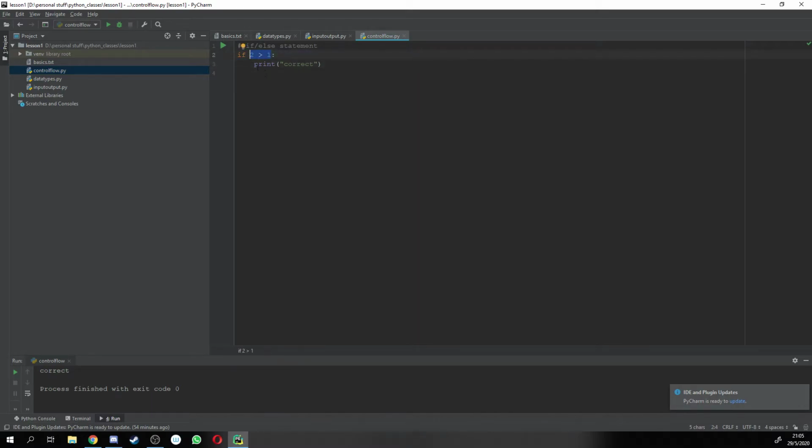So what is the conditional? The conditional is basically something that can evaluate to a Boolean value. This operator is a more than operator. There are also other operators like more than or equal to, less than or equal to. There's also double equal, which is just comparison, like if 2 is equal to 1. There's also not equal.